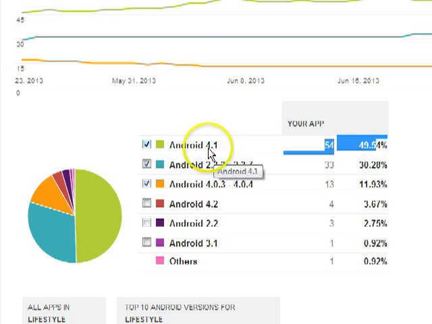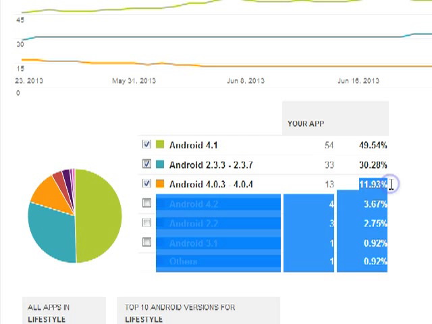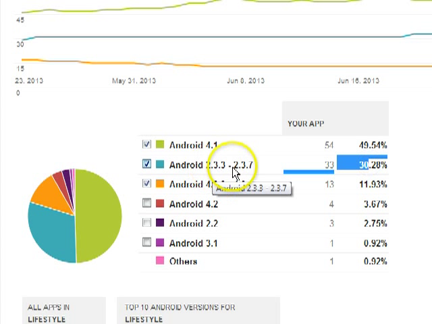Majority of people are on something that begins with a 4. We have about 50% of the people here, about 12% of the people here. The trick is a lot of people are still on version 2. And while that is the case, I'm limited on what new features I can put in the app.